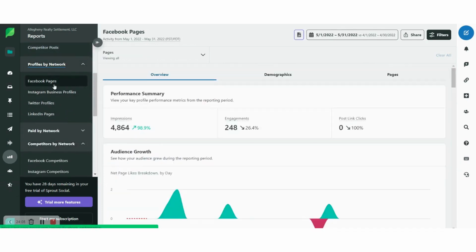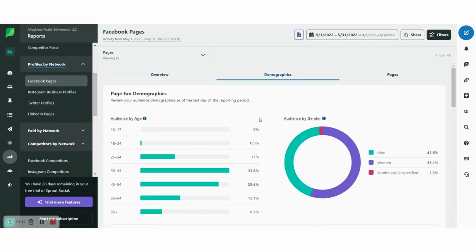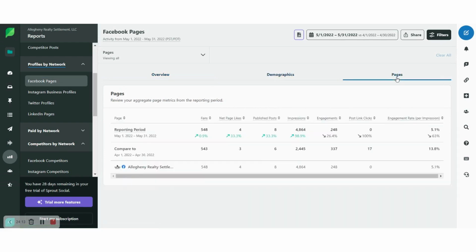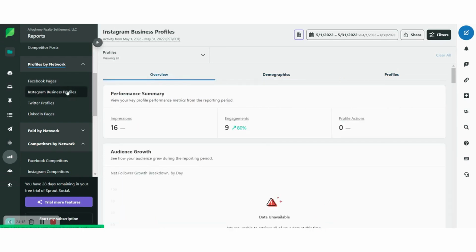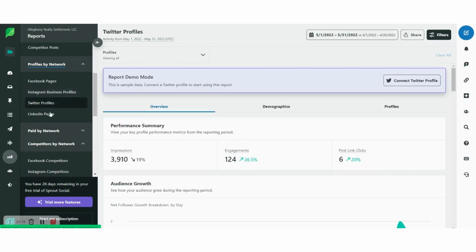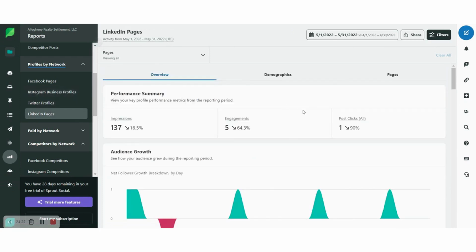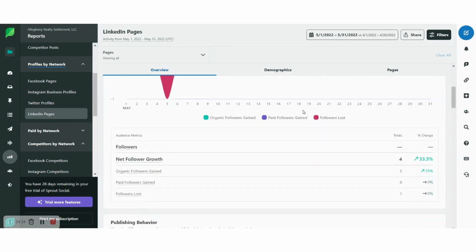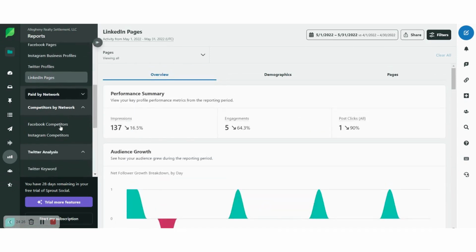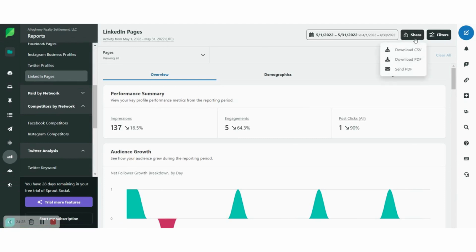Profiles by network. You can view your summary, your performance for each network. Overview, demographics, and how your page is performing. Instagram, don't have a Twitter, and then the LinkedIn. So there's some really good reports here. Again, you can share any of these reports.